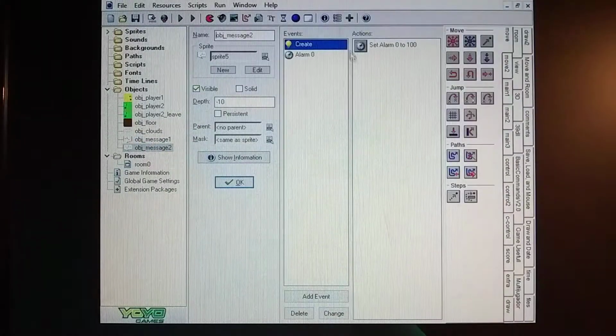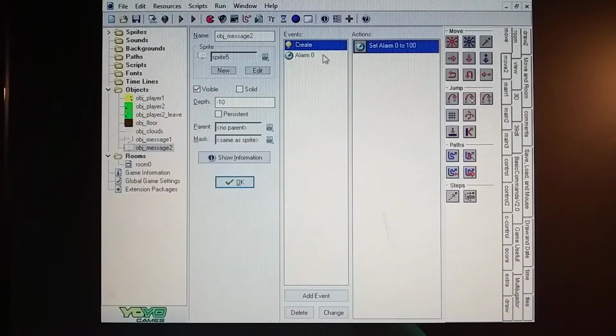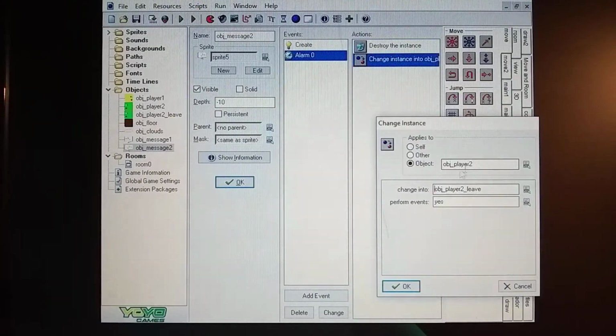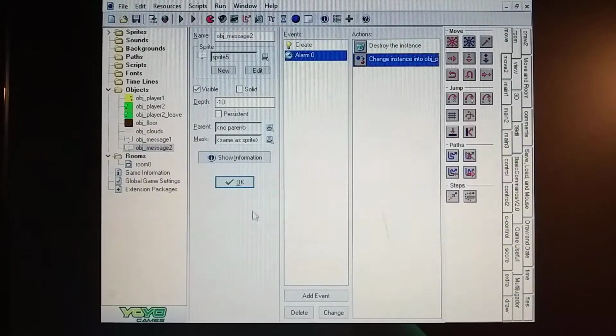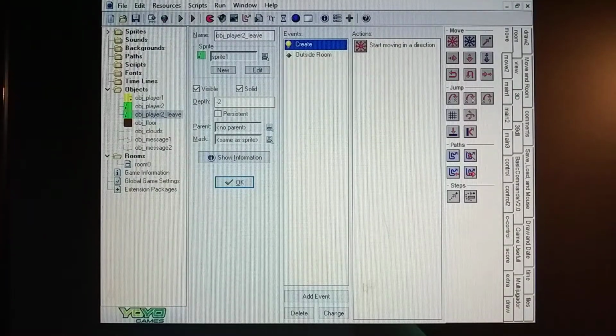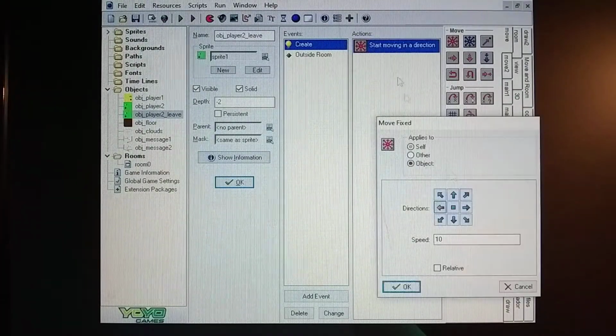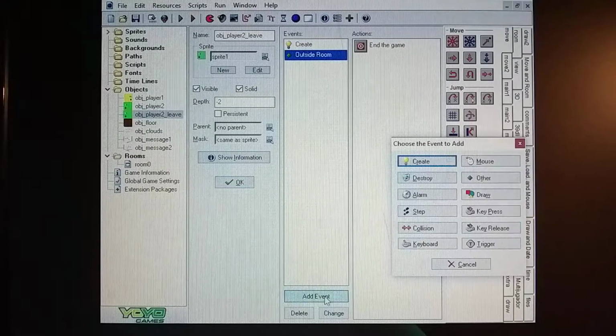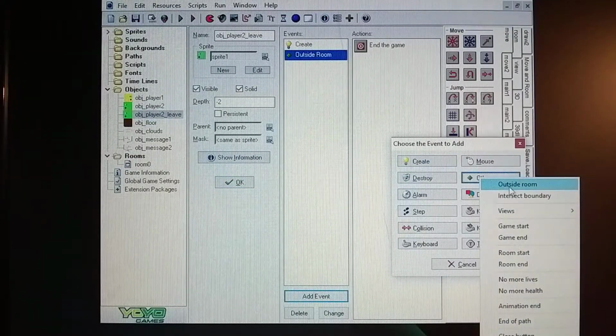Then after 100 milliseconds for the green message, it's going to destroy the green message, message 2, and it's going to change my player 2 to player 2 leave. So then he's going to leave. He's going to create an instance, go to add event, create an instance, then he's going to walk off stage, going left at 10 speed. Then when you're outside the room, go to add event, outside room here.